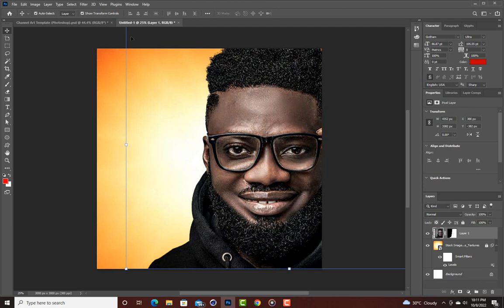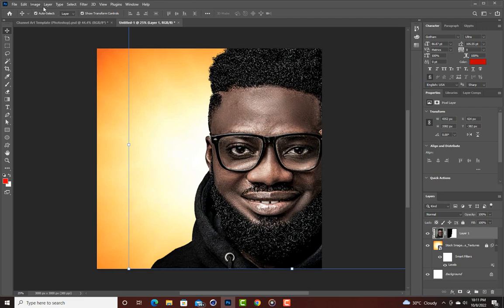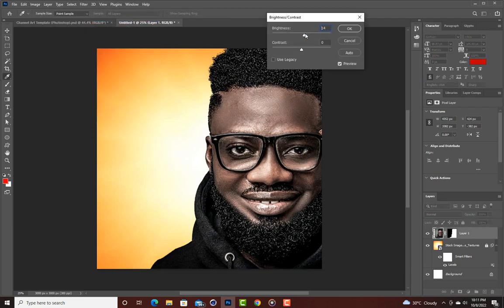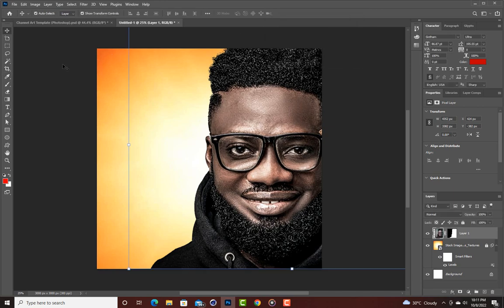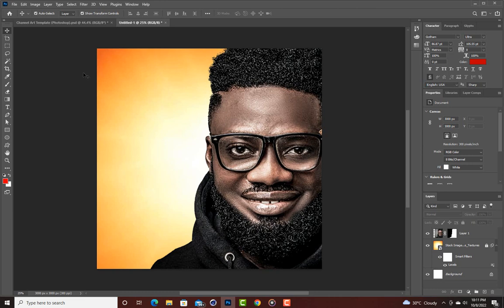So I don't like that effect too much in it, so what I'm going to do is I'm going to increase the brightness like so, and then we are good to go. Alright, so guys, that's it for the image.